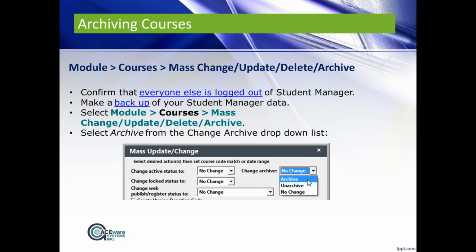Let's talk about archiving. In version 8 we've had a conversion. Initially 8 did not have an archive option. We have since added that back in, and it is now part of the mass update change tool we've been talking about. Generally you want to be single user and make a backup of your student manager data. You're going to do module, mass change, update, archive, and then pick archive from the change archive drop-down list.